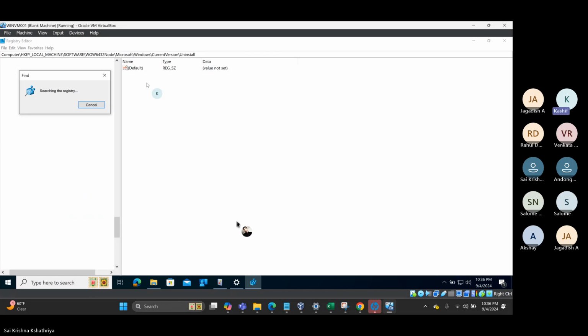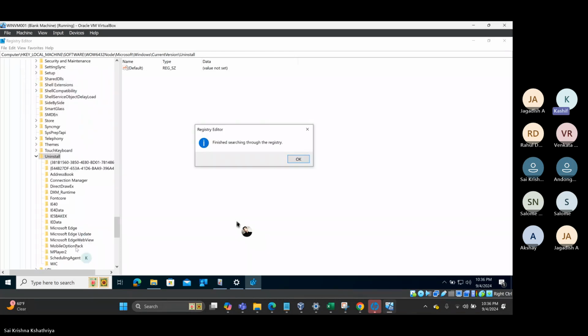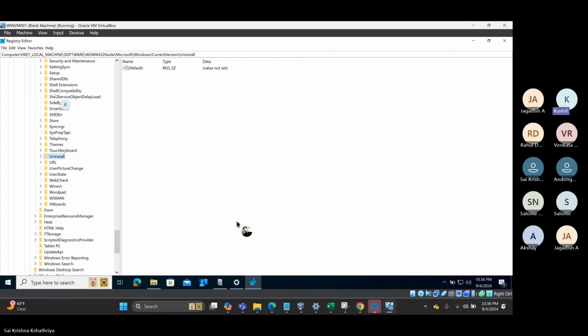See, it's going to search different locations now. So let me cancel this. Okay, either you wait for a few. Okay, so finished searching through the registry, it did not find it. So we will go to the 64-bit location. So let's go ahead and search the 64-bit location.